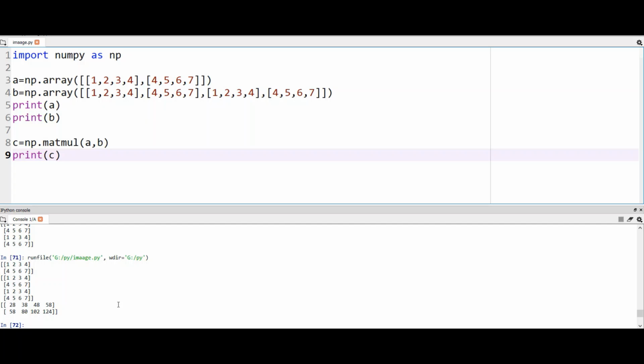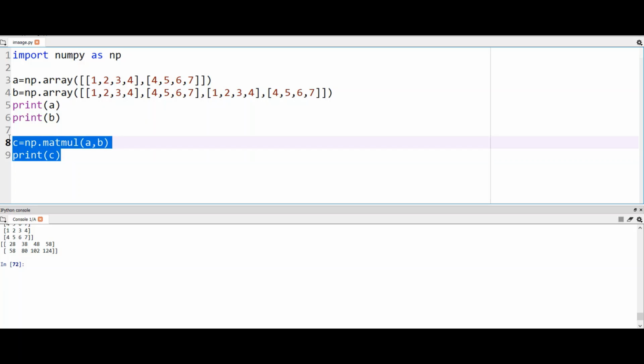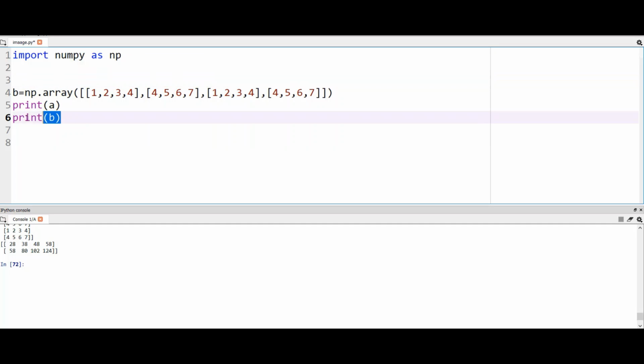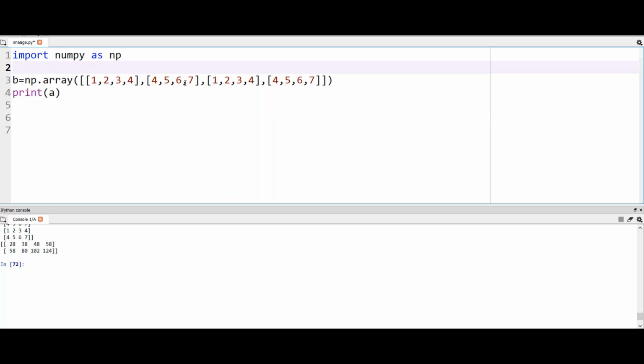So nothing else, nothing else. Done. Okay. Let's go back. All these stuffs are from mathematics. So that is done. That is done. That is also done. Let us take this down.